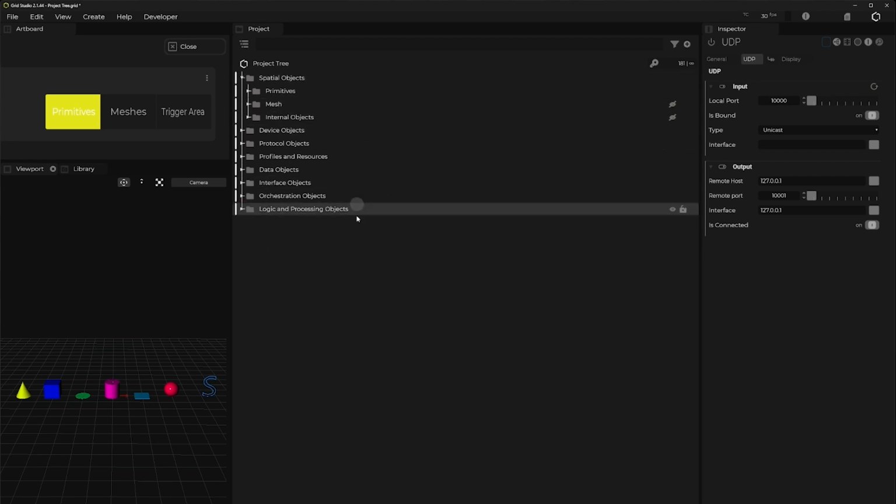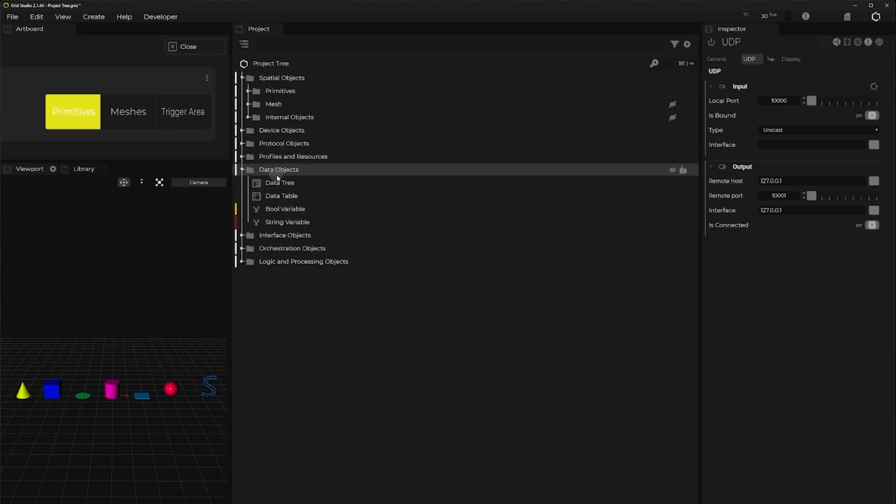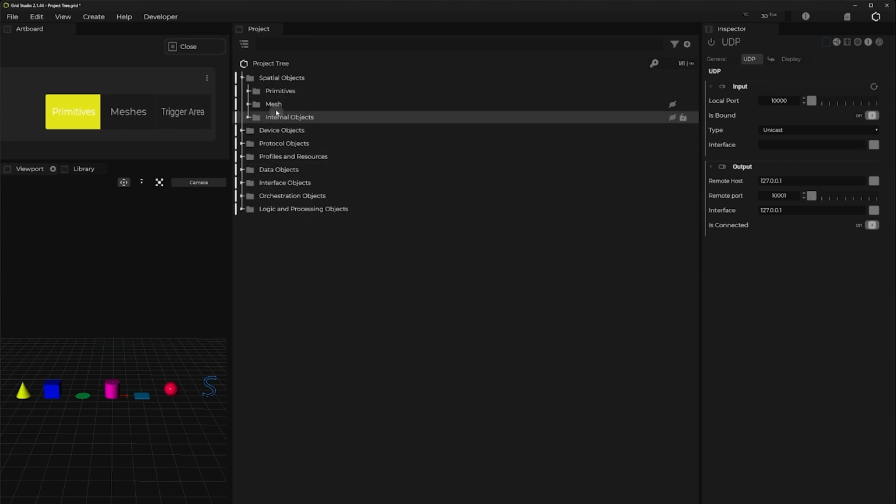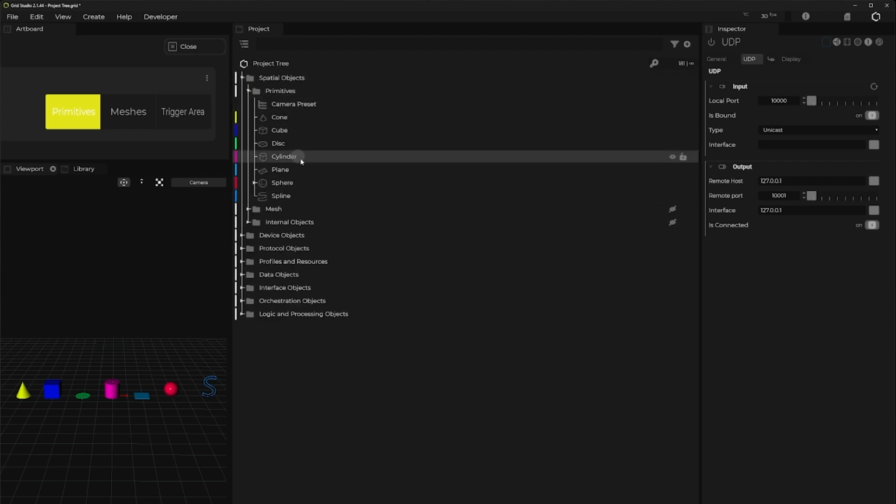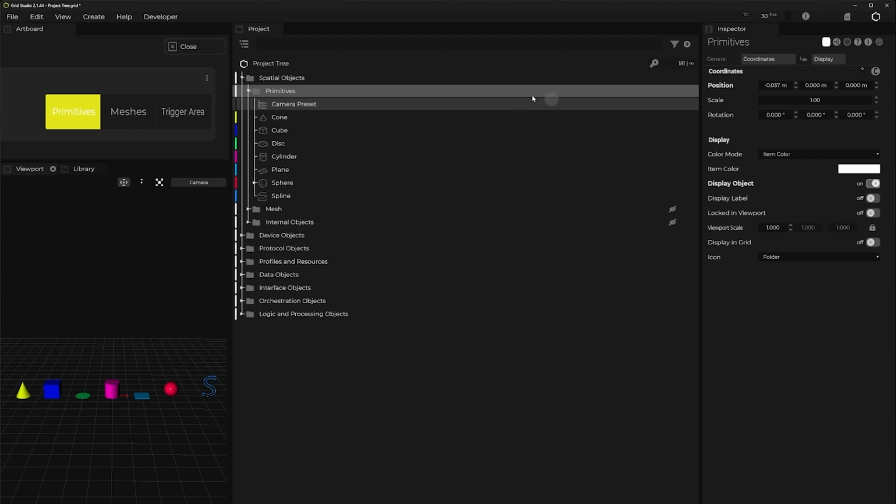Folder objects. While we're talking about managing and organizing things, we previously talked about how you can click and drag some of these objects and move them around in the project tree. One thing to note is that when an object is in this kind of structure, there is what we call a parent-child relationship. So for example, here we have this primitive folder that is hosting all of these primitive objects inside it.